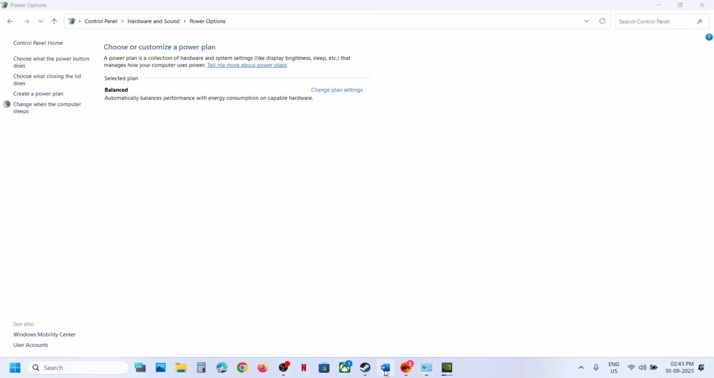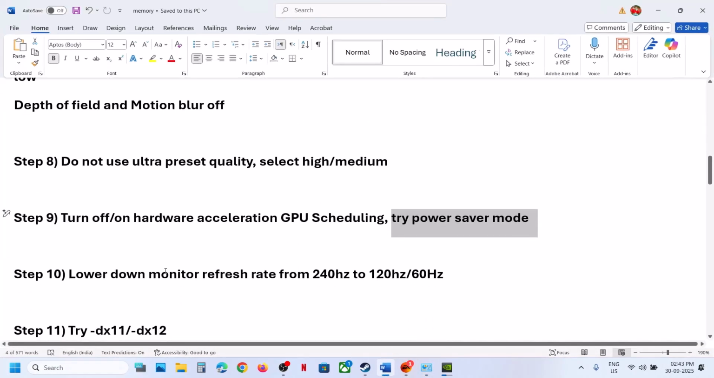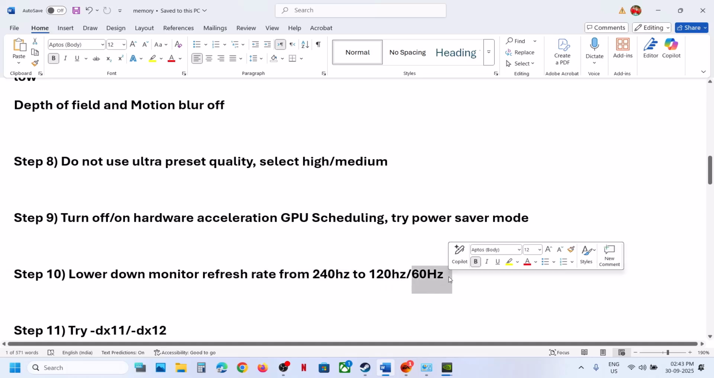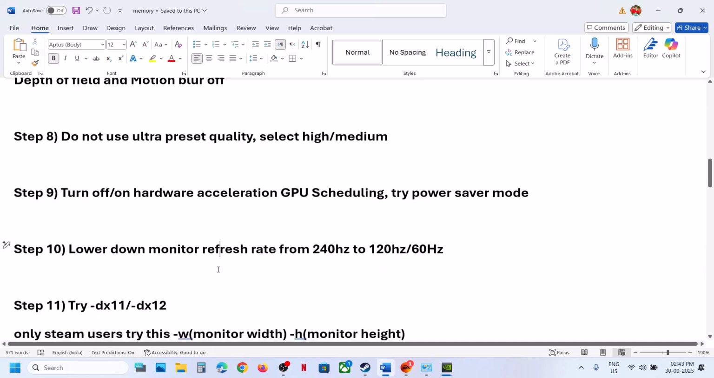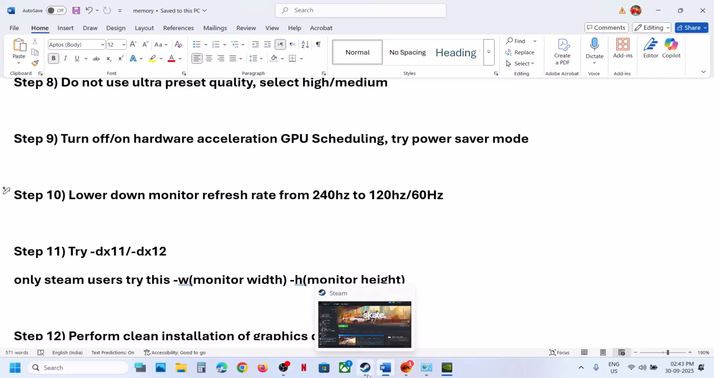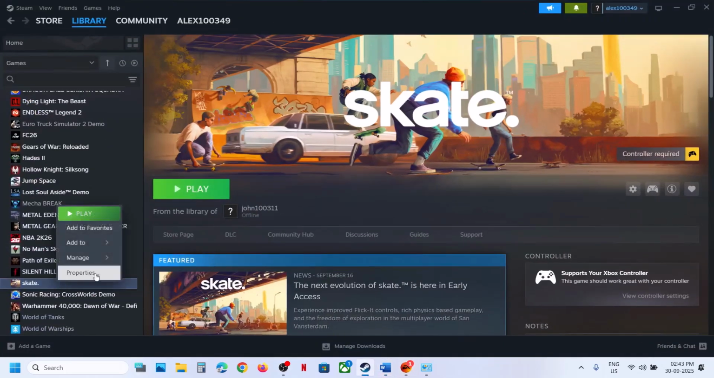Next step is to lower down monitor refresh rate from 240 Hz to 120 or 60 Hz. Now this is just an example. If your monitor refresh rate is 240 Hz, you can lower it down to 120 or maybe 60 Hz and then relaunch the game and then check. Next step is to try DX11 or DX12 in the launch option. If you have the game on Steam, make a right click on the game, select properties.